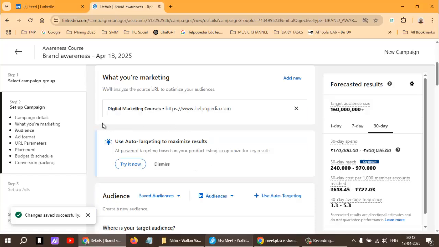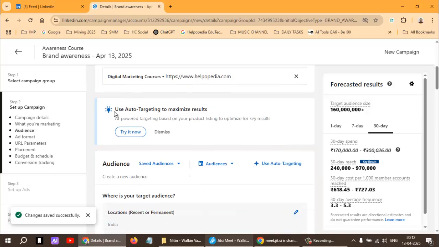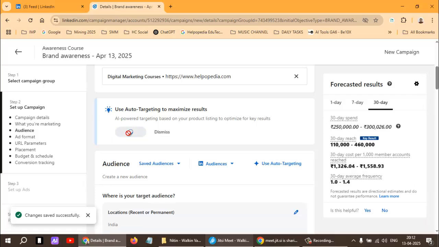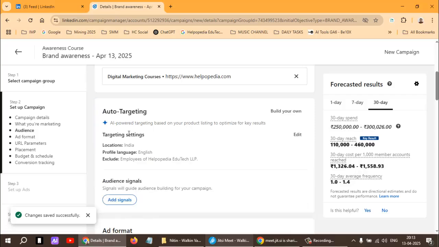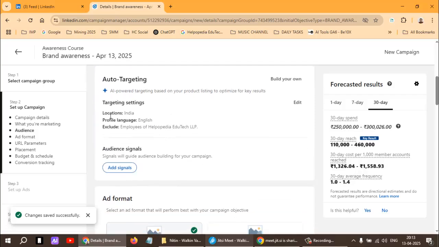Okay, so this is what we have added, and this is use auto targeting to maximize results. This is AI powered targeting based on the product listing to optimize for key results. So if we want, we can use auto targeting also. Let us try what exactly it is, so I can click on try now. Over here it says location is India, profile language is English, exclude employee of Helpopedia EduTech LLP, okay.